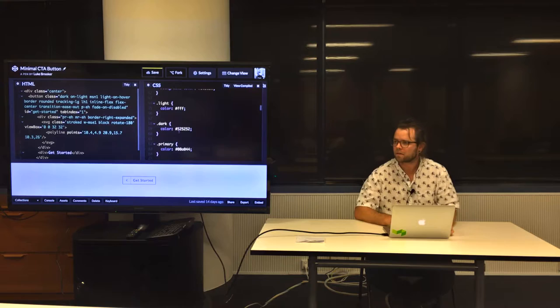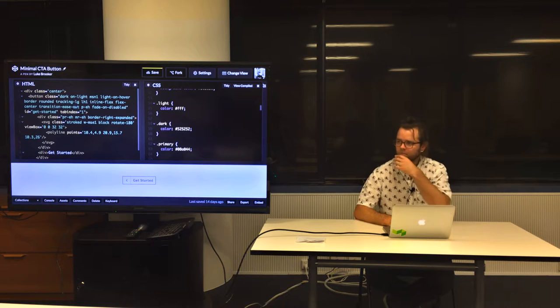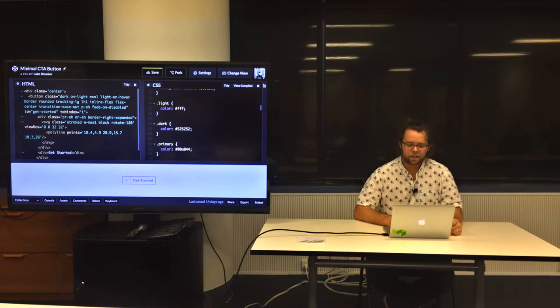Just look at your left-hand pane. Yours is a lot longer, but it's actually much more descriptive to read. You don't need to go into your CSS to see what it's doing. It's all there on the left. Yeah, that's it.